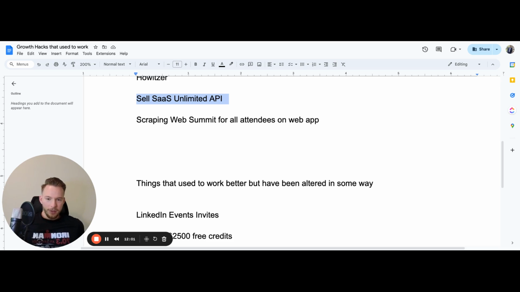They run another tech event called Collision, and they used to have a web app where you could scrape all the attendees and build lists, as long as you paid for a ticket. That platform that you scraped was their events platform. And since Web Summit was one of the biggest tech events, there were a ton of other people using that web platform too.